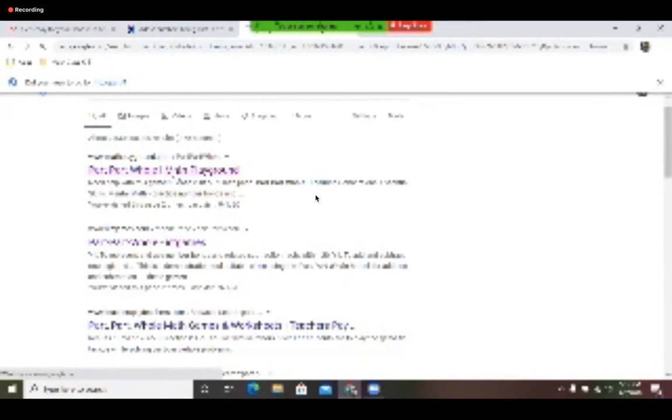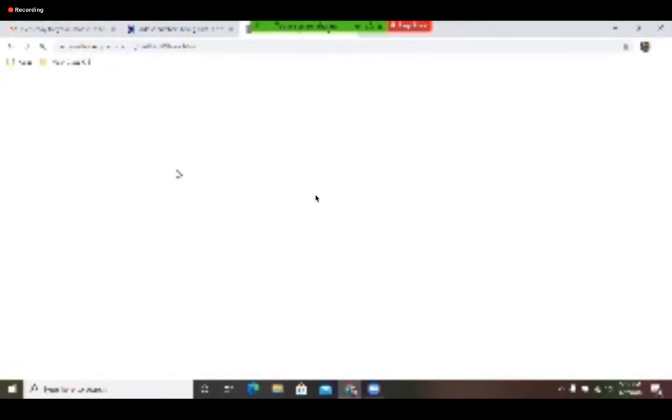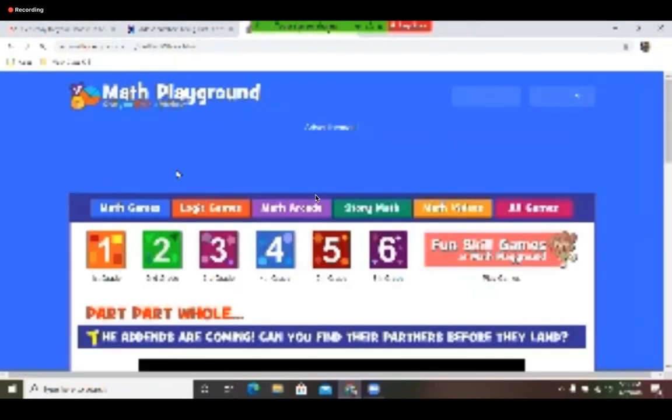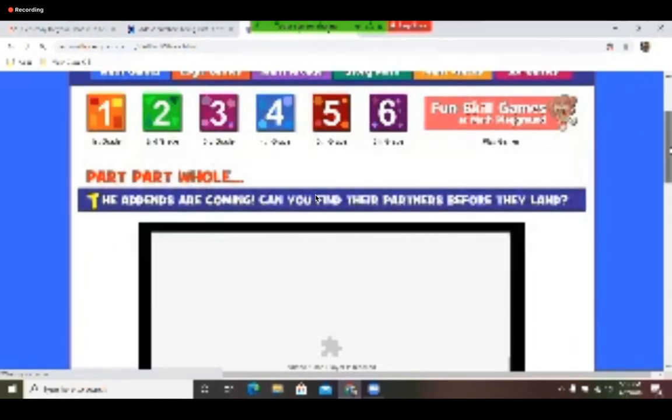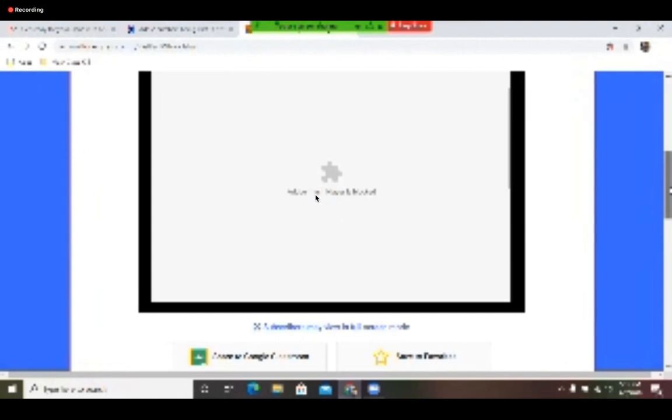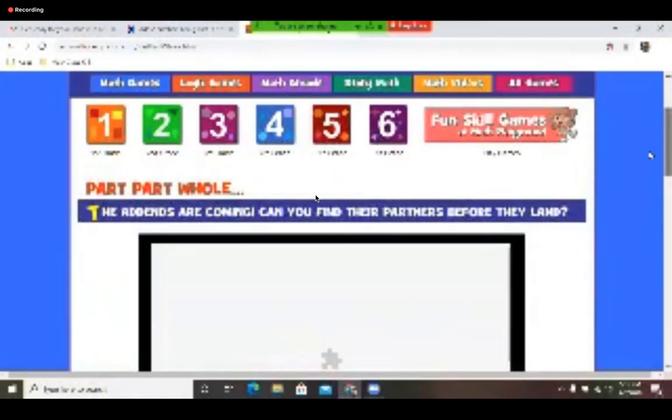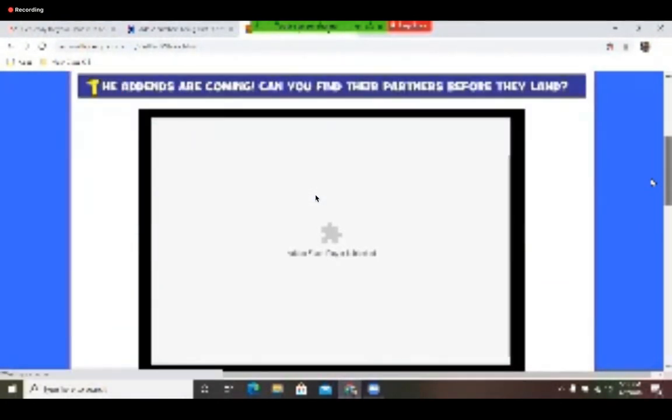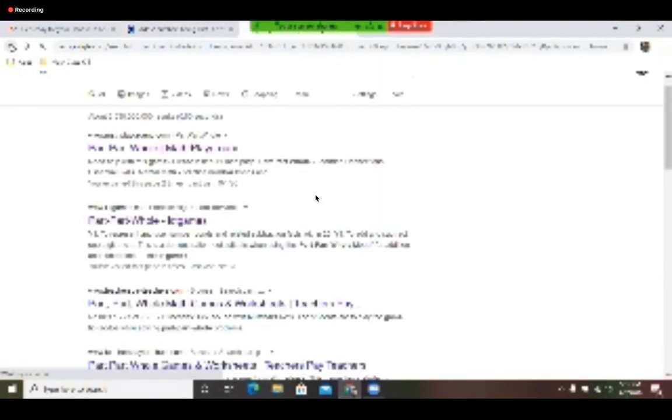Math Playground. Math Playground for sure is one of my favorite sites that I use at school as well. Let's see what this says. It says the add-ins are coming. Can you find their partners before they land? Looks like for this website, you're going to need Adobe Flash Player. So we're going to go back to the main screen as well. And let's try the next option.